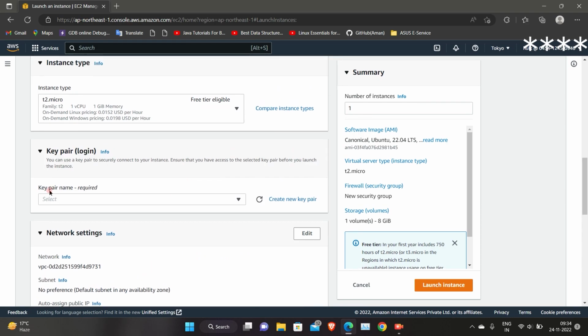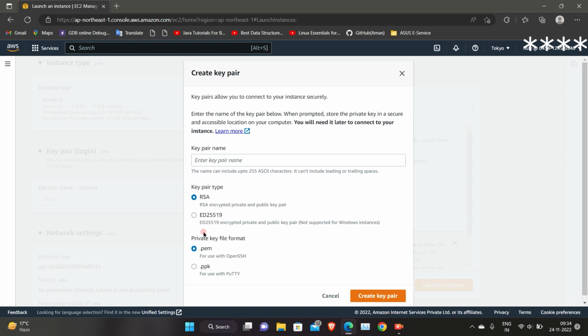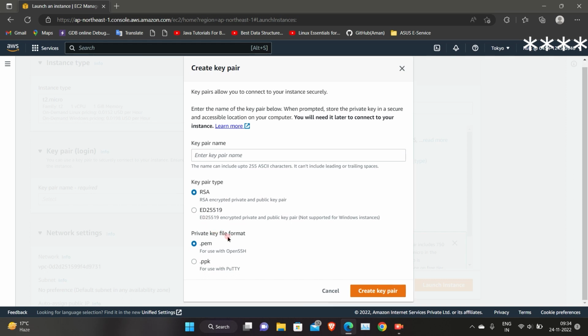Next, I have to provide a key pair. You always have to provide a key pair. I will create a new key pair here. If you have Windows, then go for PPK. See, here it is clearly written, for use with Putty. If you are a Linux or Mac user, you can directly go for PEM and connect via the command line interface on your Mac or Linux. But I have a Windows system, so I will go with PPK.